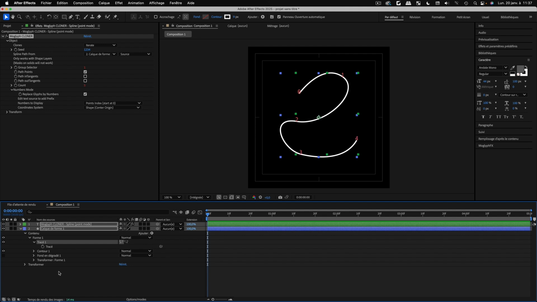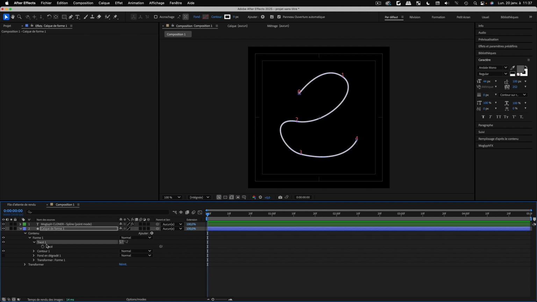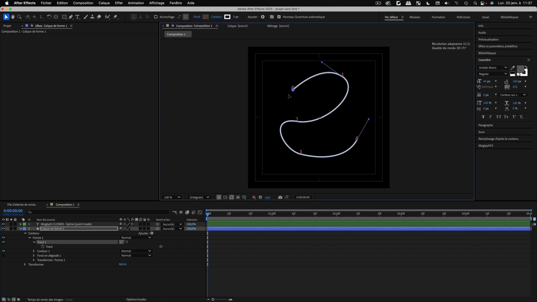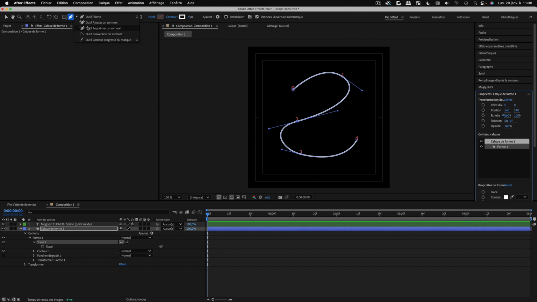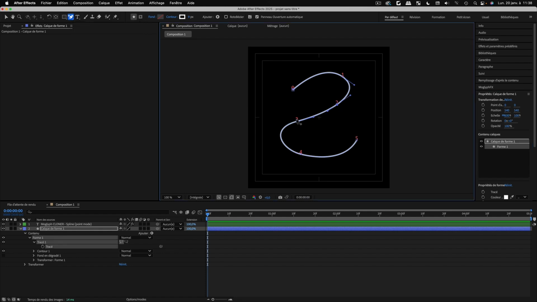And of course, if I select my shape layer and if I add some new points with the Bezier tool, let's say with that, it will of course update the index of each point there. Okay.